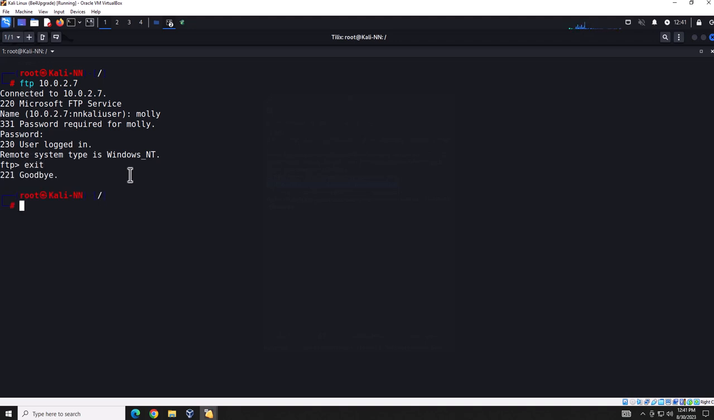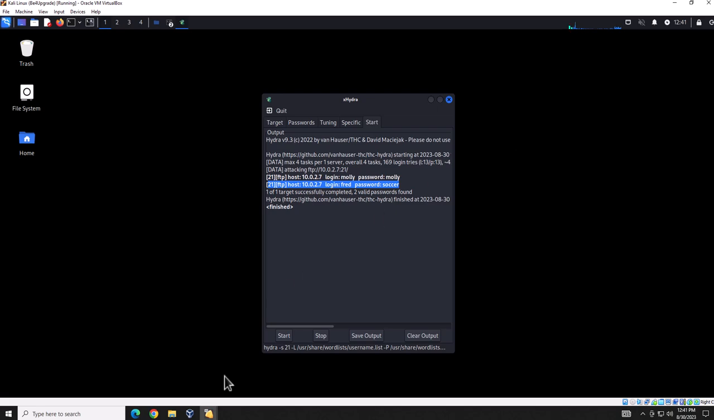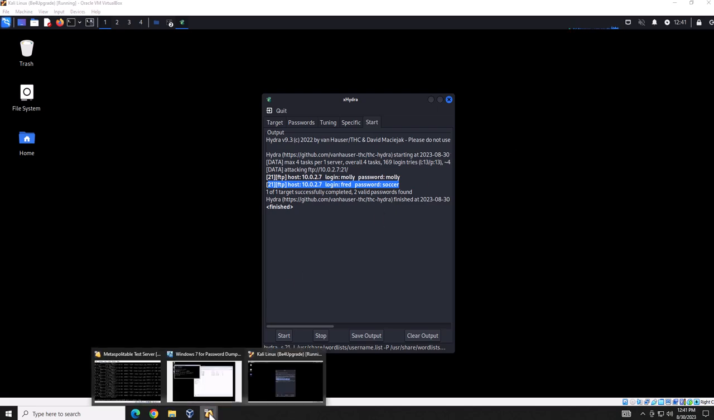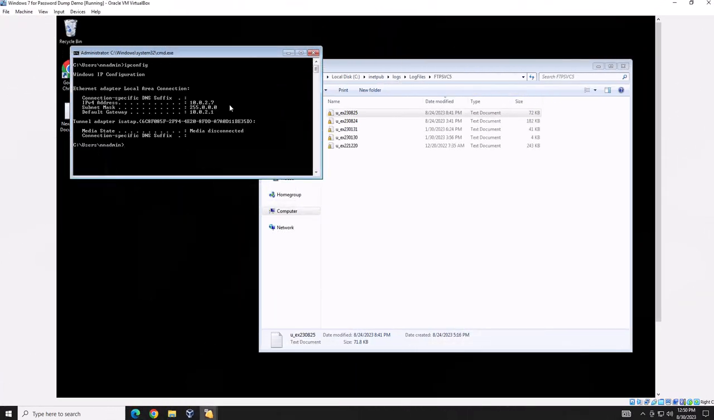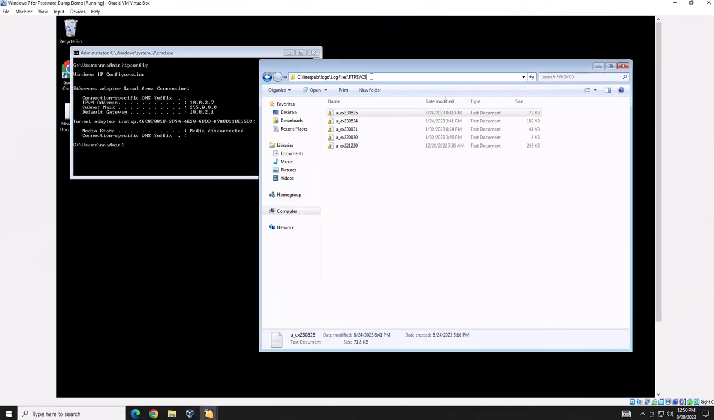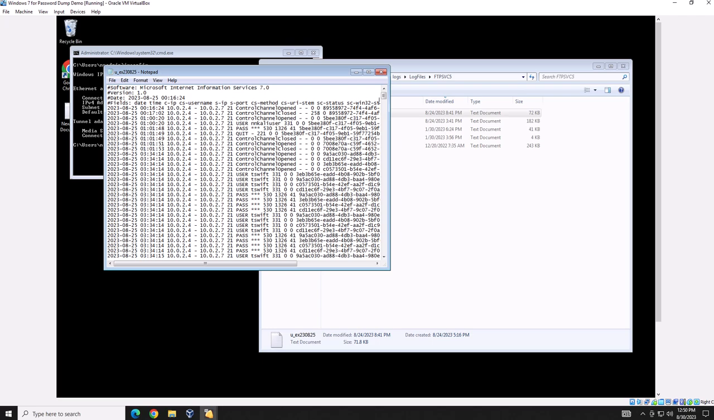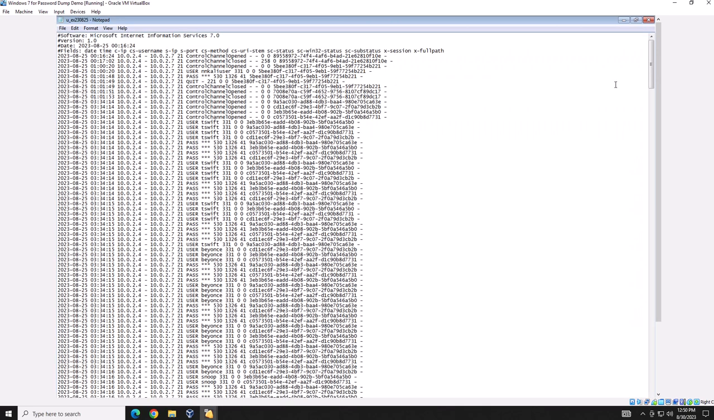So we're going to exit out of here, and now I want to show you how this looks in your logs. Since we're already talking about it, we'll go over to the Windows server. All right, I meant to say Windows 7 machine. This is not a Windows server. Anyhow, for the point of this video, I want to show you the FTP log, which is right here. We're going to open it up, and let me show you what Hydra looks like in a log file.